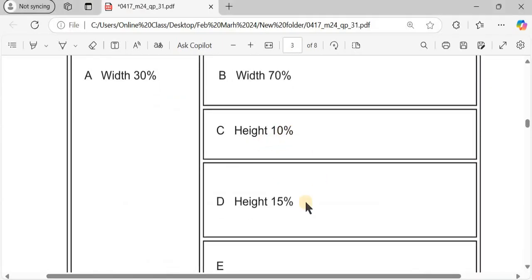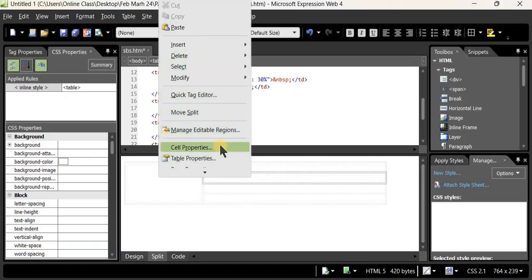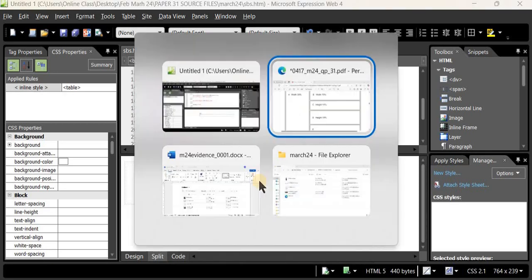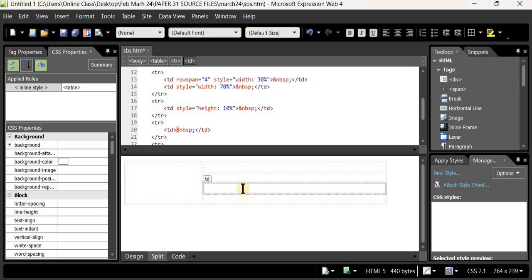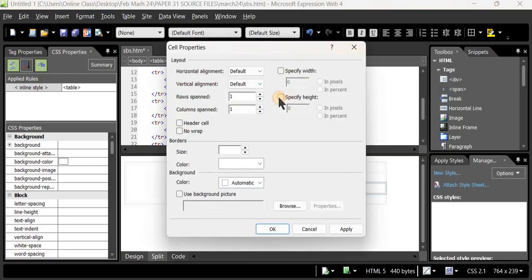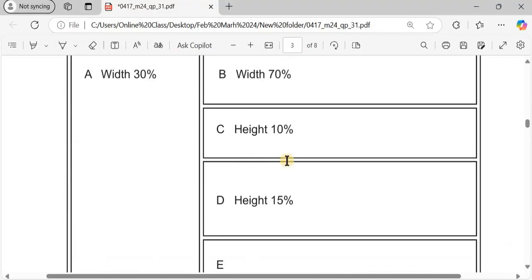The next one, we have height of 10 and 15. So here we have the height of 10. If you go to cell properties, we want to go to the height this time. So the height is 10%. Apply that. And here to the next cell, we have height of 15%. Go to cell properties, and turn on the height. Height is going to be 15%. Beautifully done. Apply, and okay. That's about it for that structure.